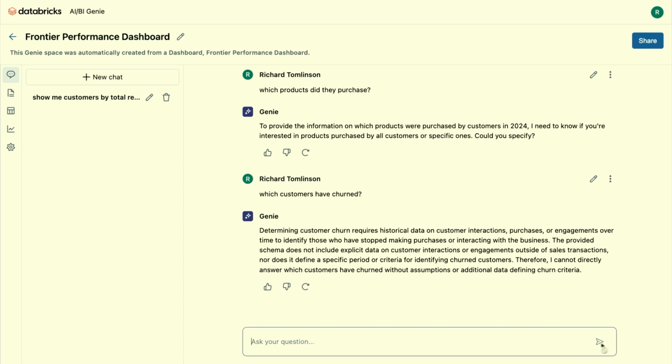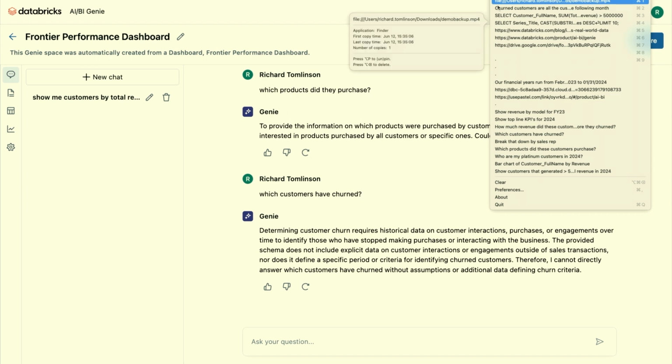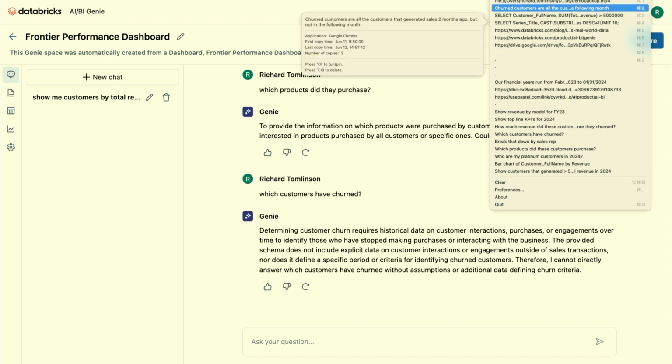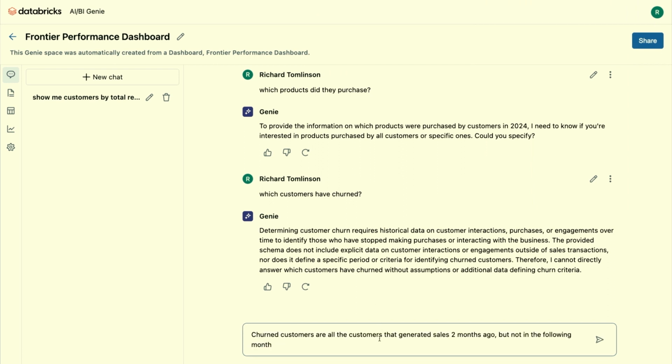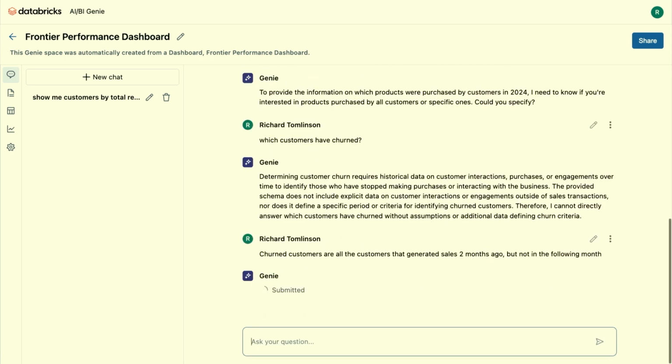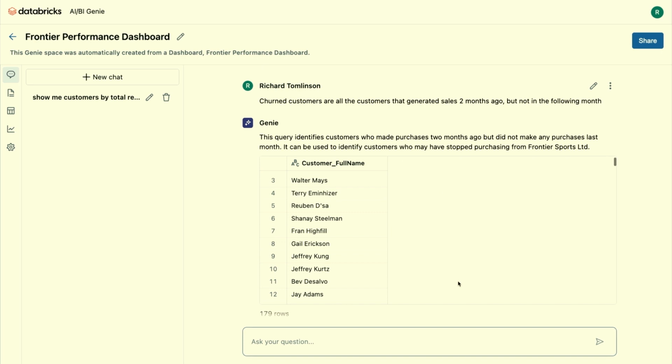Now, as a business user, I'm an expert in what customer churn means, so I'm just going to go ahead and tell it. I'm going to do a quick cut and paste here rather than try and type live in front of you guys. But here's the business rule. Churn customers are all the customers that generated sales 2 months ago, but not in the following month. When I input that, the AI is going to take that rule and use it. And now I have a list of all of the customers that purchased 2 months ago, but didn't make any purchases in the following month.